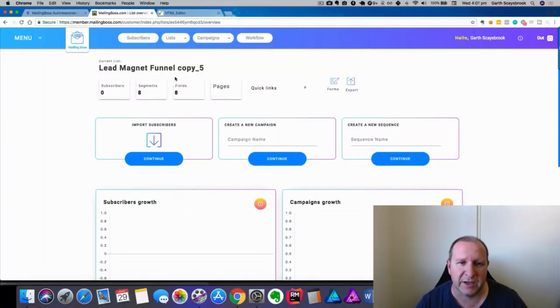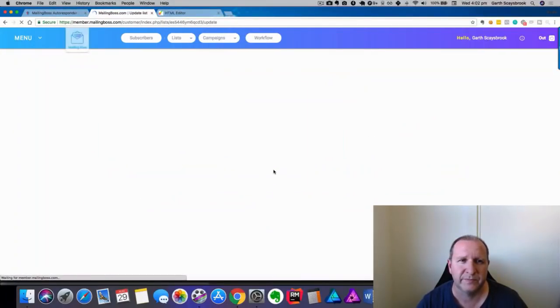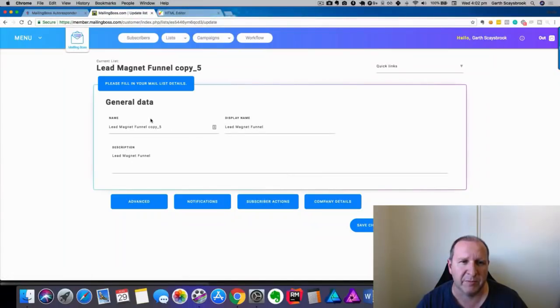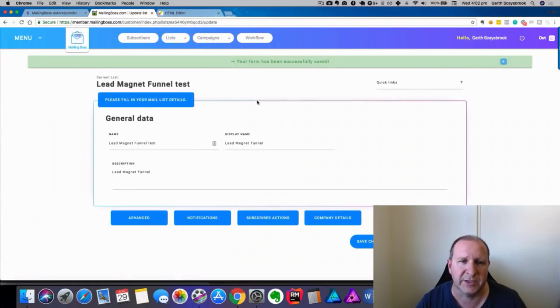So let's give this a better name. So let's change this to update list, and we're going to rename it. So we'll just leave it as lead magnet funnel, and we'll just call it test, and we'll go save. Okay, so that changes that.